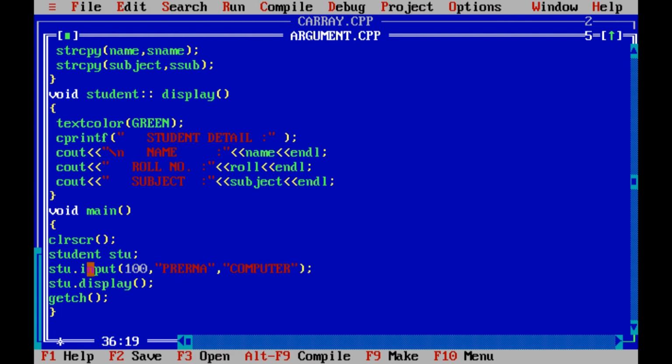Here the input function is called and 3 parameters, which are actual parameters, are passed. That means in this line, as the compiler comes, we have seen already that to call a member function of a class we use the object, so stu dot input, and additionally now we are also passing the values. Okay.